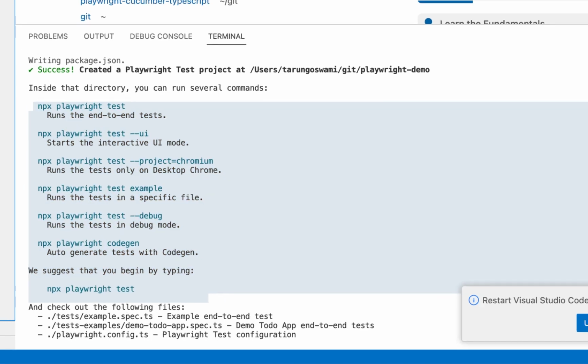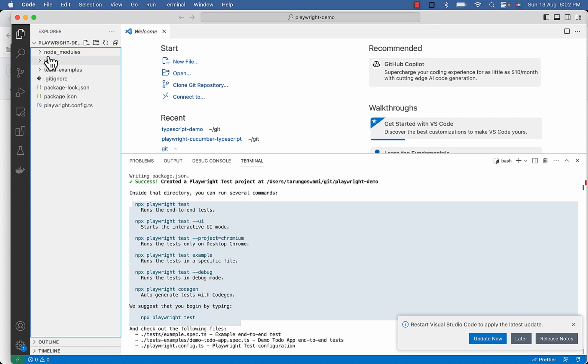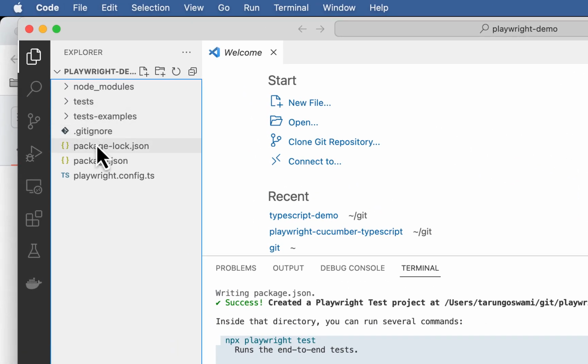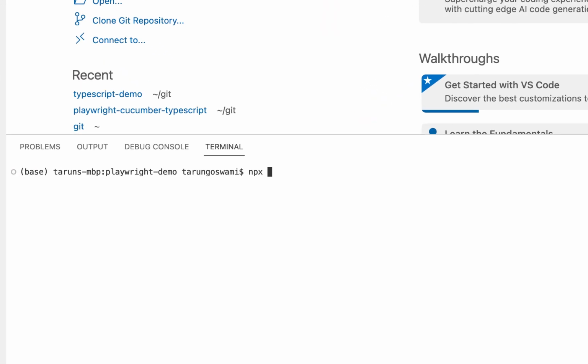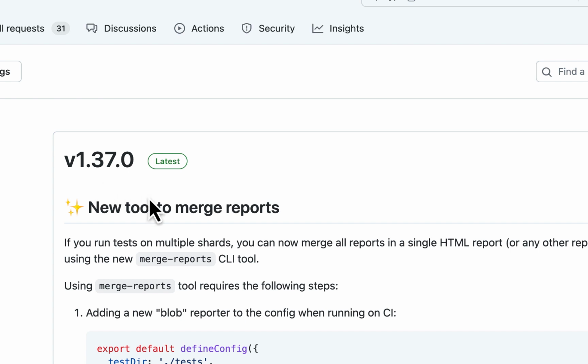Now you will see some default files on the left side. Earlier it was empty. Now we have so many files. So you can see package.json, config.ts, gitignore, test and test example. So to check the version, type npx playwright --version. So you can see version 1.37.0 is installed, which is the latest one here, and because we typed @latest in our terminal.